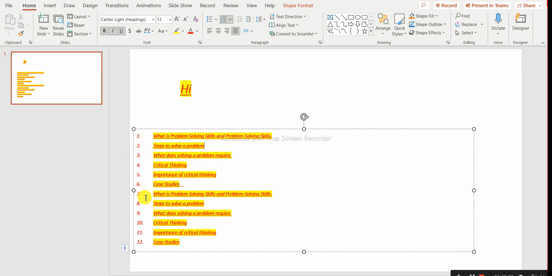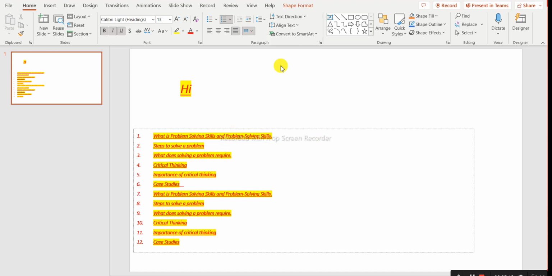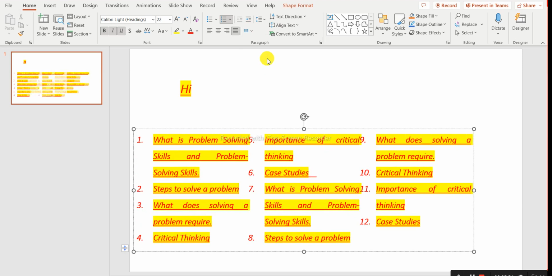So here you can see that I have 12 items in the list, and there is only one column. But if I want to increase my columns, I can just click on this text box, click on this drop down icon, and select the option which I want. For example, if I want 2 columns, I can just click on this, and there you go. And if I want 3, I can do that as well. And if you want to add more columns, you can do this as well.